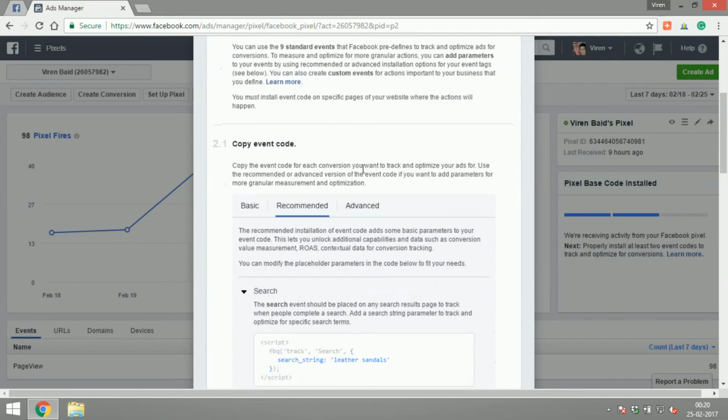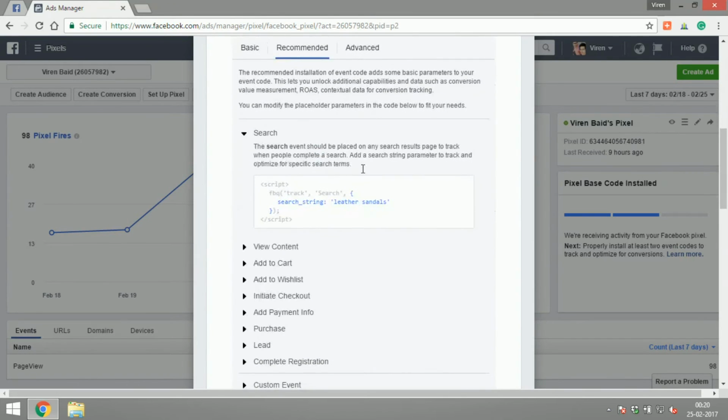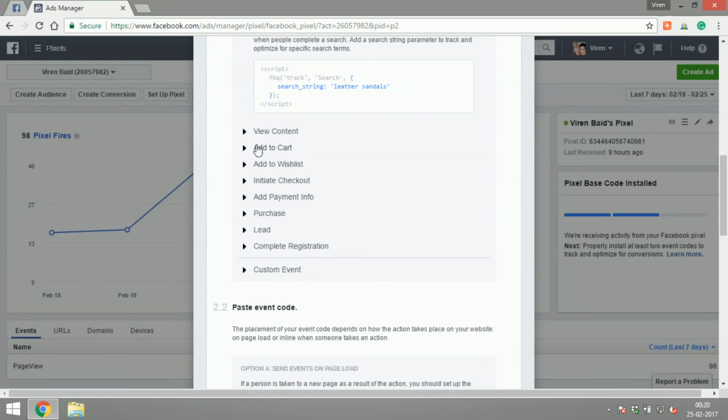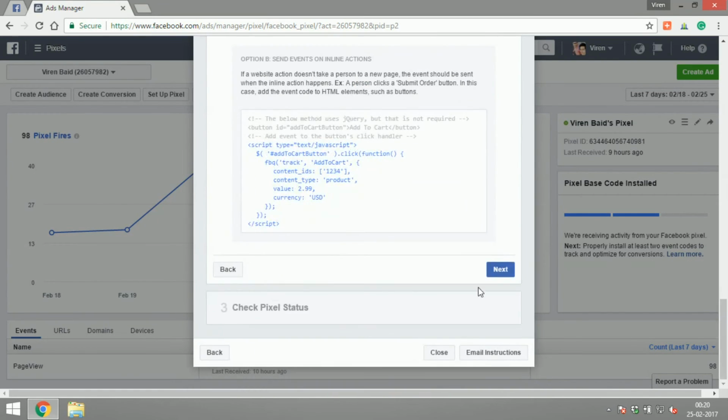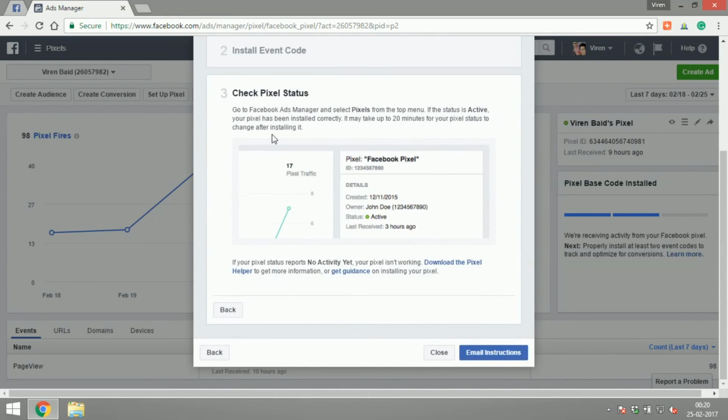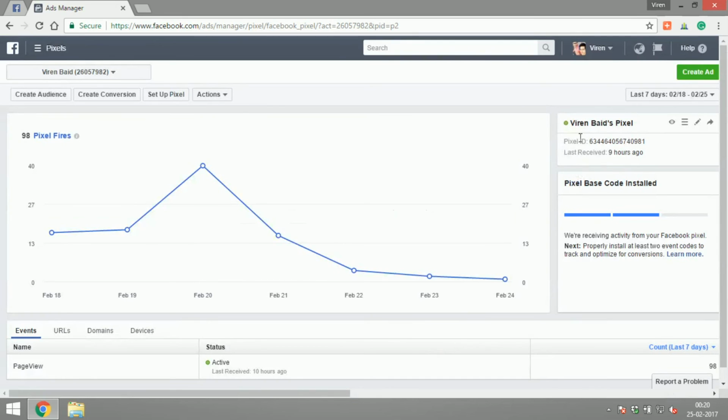You can also add events, but we will get into this later. There are a lot of different kinds of events that you can add, like search or viewing some content, add to cart, wish list, purchase. A lot of events. You can create custom events. We'll get into this later. And finally, you can check whether the Pixel is working or not. You can email these instructions to someone else if someone else is managing your website. Once this is done and you refresh the page, you will see that this Pixel has started working.